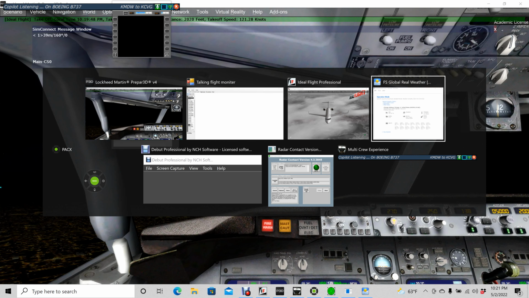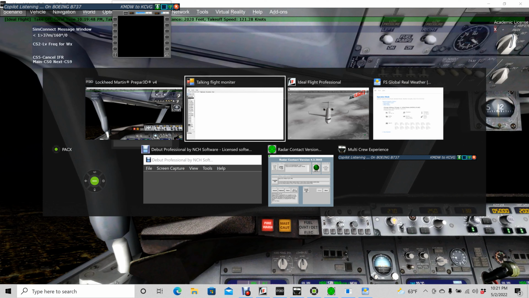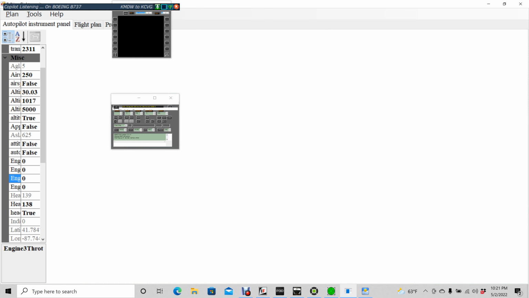Traffic 10 to 11 o'clock, 4 miles, southeastbound, Caravan at 3,000. Overspeed warning. Attitude hold data item false. Autopilot master switch data item true.